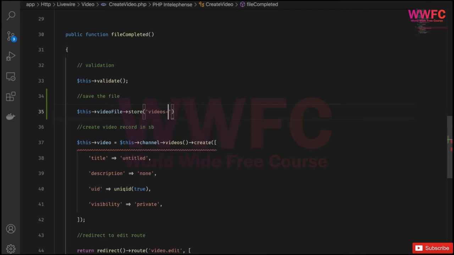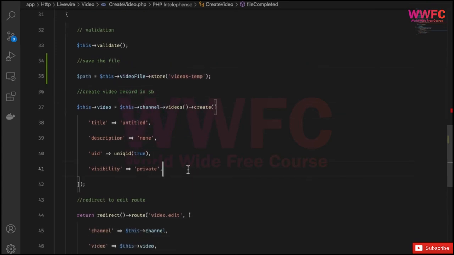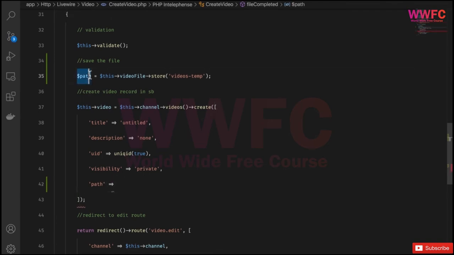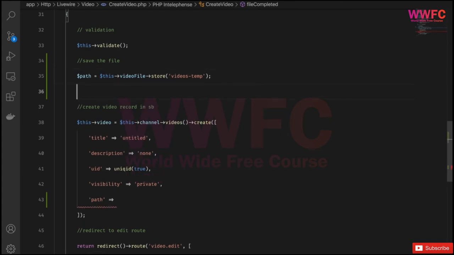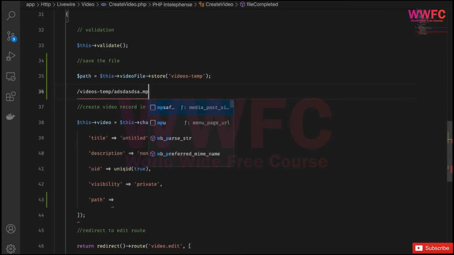So then we can call it videos temp, and then I can store this into path. And if you remember, there is something called path as well in the database. Once we create also this one, I will store the path. So this path will be something like the path will be videos/temp and then some numbers, I think, and then extension mp4.